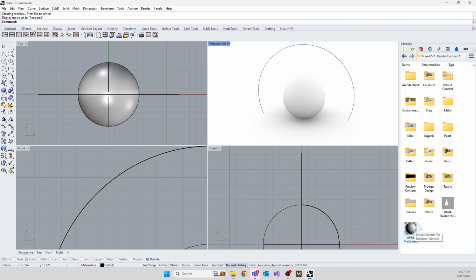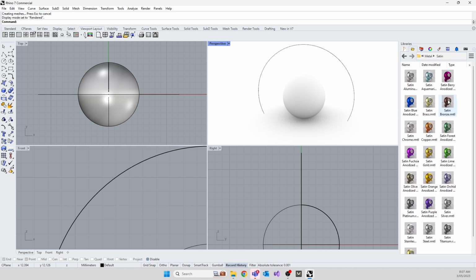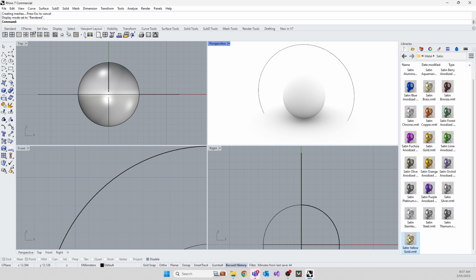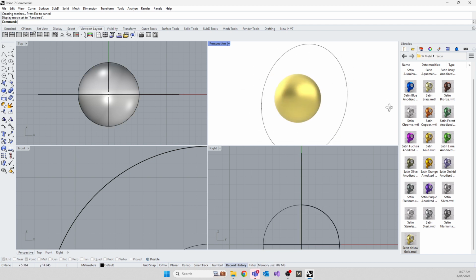So if you wanted to put a metal material on, for example, you go to the metals. You can look for a polished metal or satin finish metal. I like the satin finish metal, and you just drag and drop that onto the item. And so now it's nice and colorful.